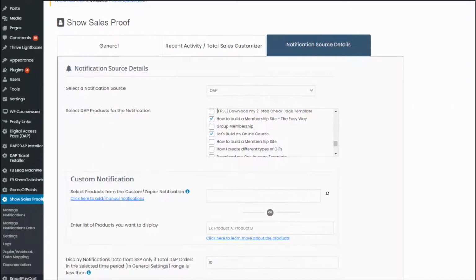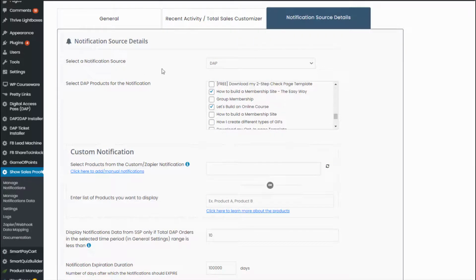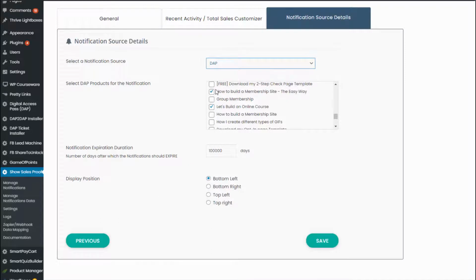And the last tab is notification details. So what is the source of notification? Where is this coming from? So in my case, I'm using DAP as my membership plugin. So when users sign up, they are added to DAP. So my source is DAP. It will work without DAP, but I'm using the DAP integration because all of my users are in DAP. So I'm using DAP. And select DAP products for this notification. So you can see here, I have selected 2 products, how to build a membership site and let's build an online course.